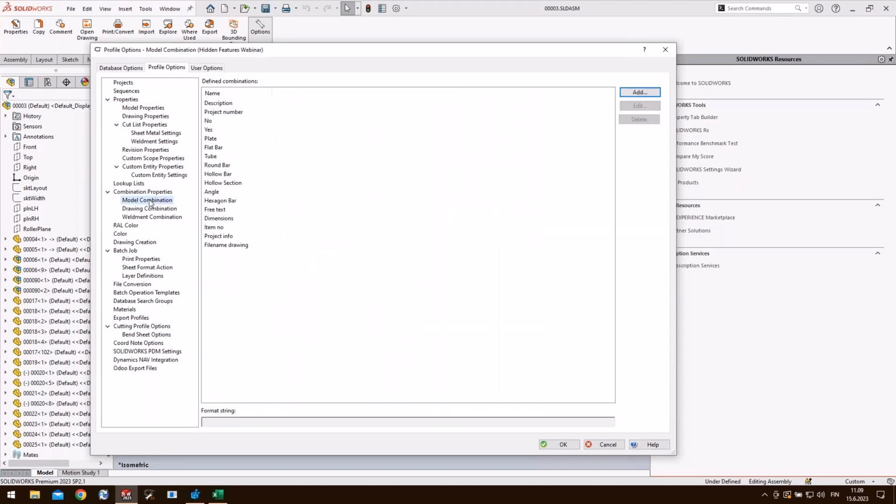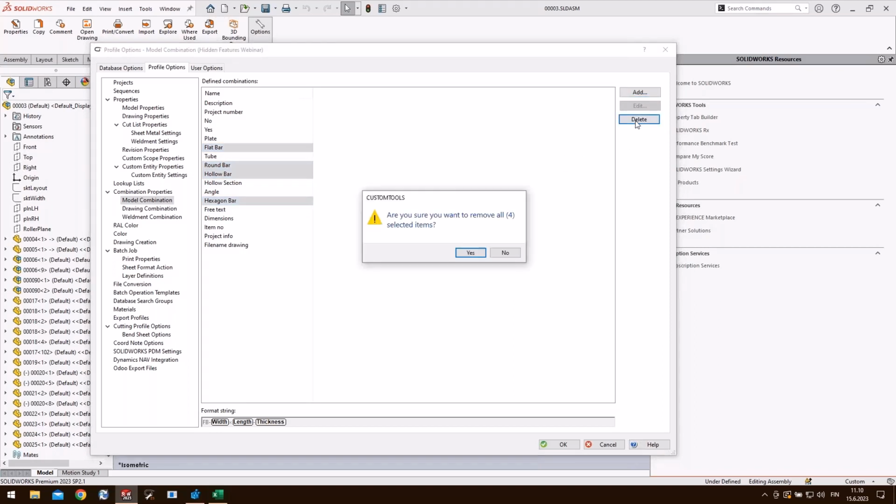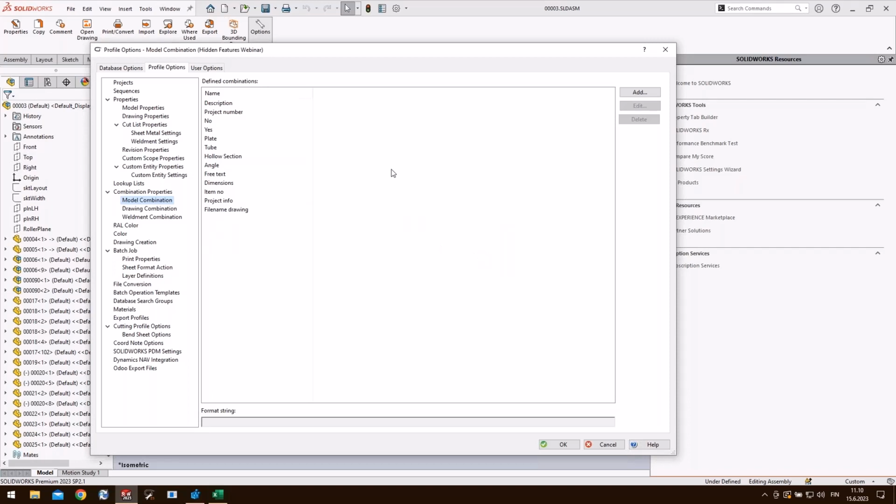Also, if you have a lot of content in the list and you need to delete them, for instance, here I have the default combinations that come with the demo profile. And if there's something that I'm not interested in, let's say that I'm not using the bar type of properties at all, I can hold the Control key down and click the items. And when all those four combinations are selected, if I click delete, I can remove all four selected items at once.